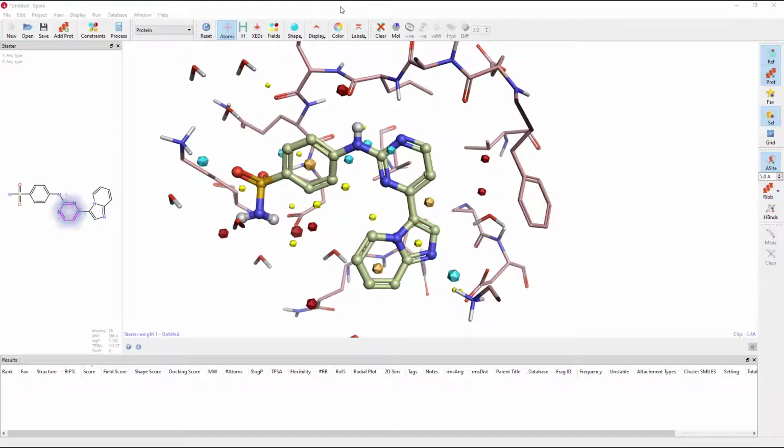I have loaded a protein and ligand into Spark, and I have set up the scaffold hopping experiment I wish to carry out, searching for replacements for the central pyrimidinal part of the molecule. Looking at the ligand in the protein, I can see that there is no negative field point for the interaction between the ligand pyrimidinal and the NH of leucine 83.